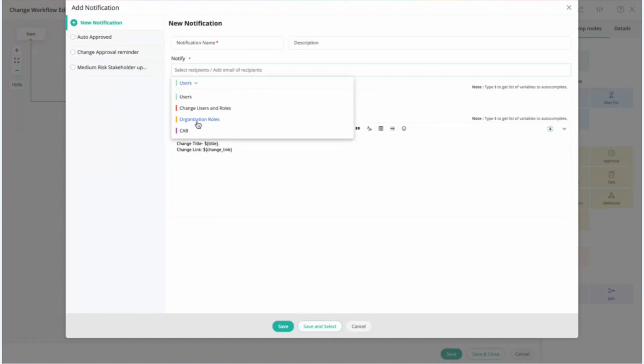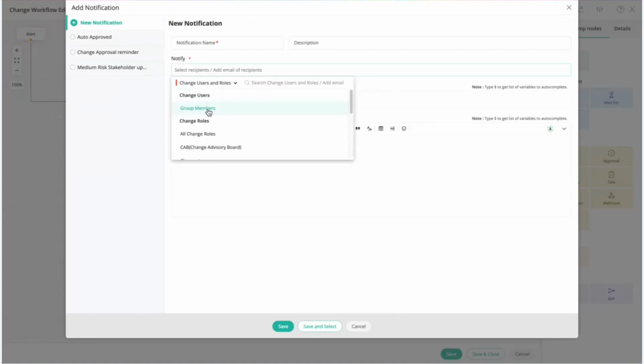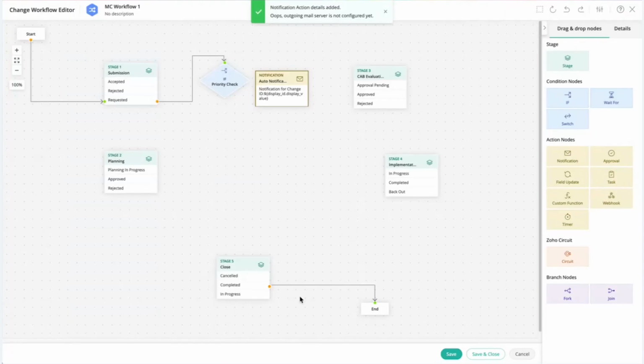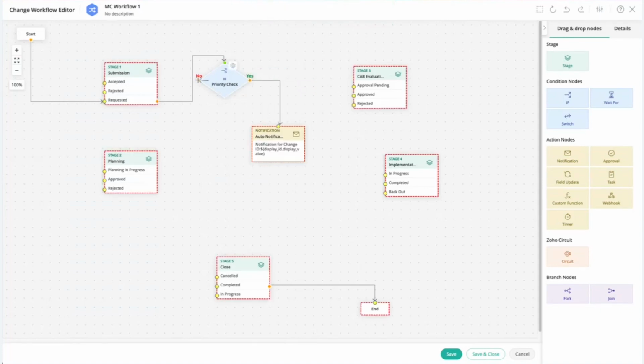So I'm going to choose change users and roles. I can choose the group member. So whichever group this change is being created in, everybody within the group will be notified. Say auto notification to group members, and I can add whatever detail that I need to send along with this notification email. With just the use of the dollar symbol, I can leverage all the fields within the change directly here, and I can just save and select. And once it is done, I can say if the priority is high, I want to send that. If it is no, directly go ahead and accept this particular change.